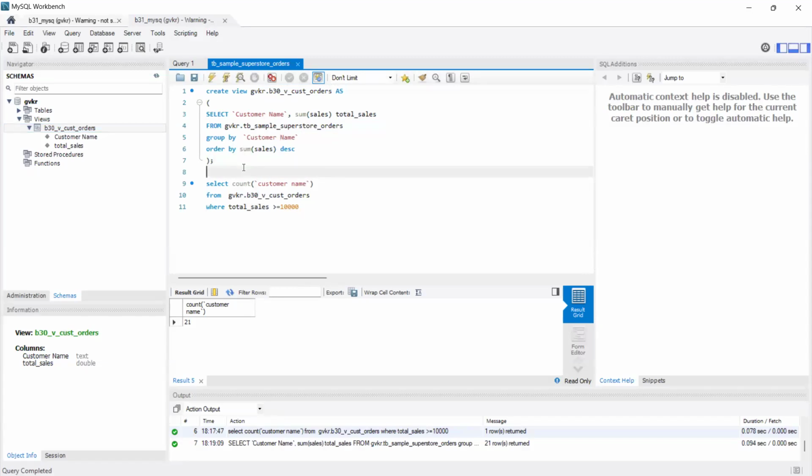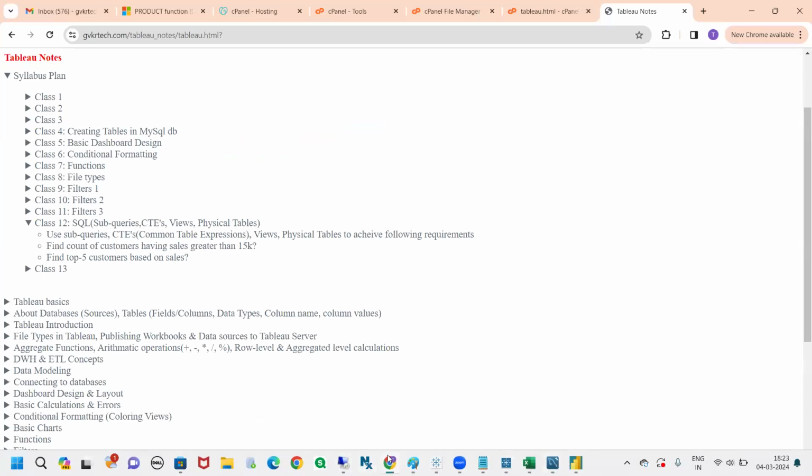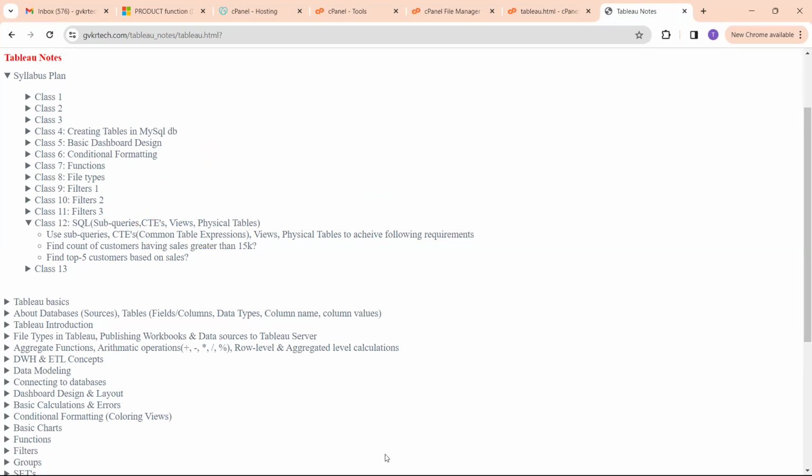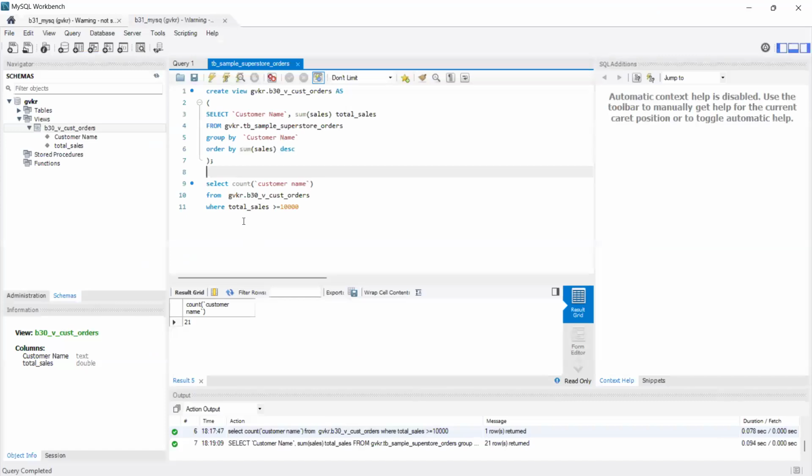Now I will go to the next section, which is nothing but subqueries or common table expressions. CTE means common table expression. Views, CTEs, and subqueries are almost similar, but the syntax is different. To create the view, I used some different syntax. If you want to create subqueries, the query is the same, but the syntax is different. Let's see how to create subqueries.